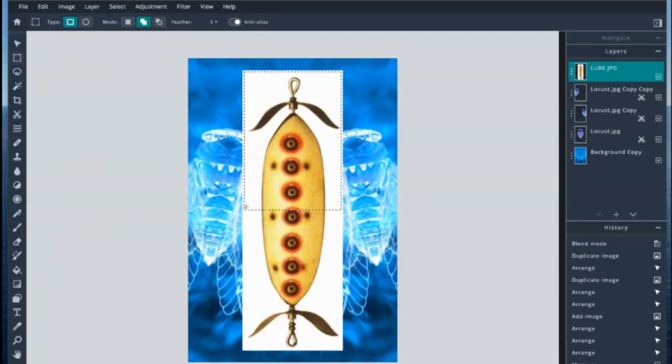If you hold the shift key down, you'll notice up here that the mode switches to add to selection when you hold down shift. So you don't have to come up here every time and click on this thing. You can just hold the shift key down. Now I can add another rectangle to complete that selection of that object. Make sense?